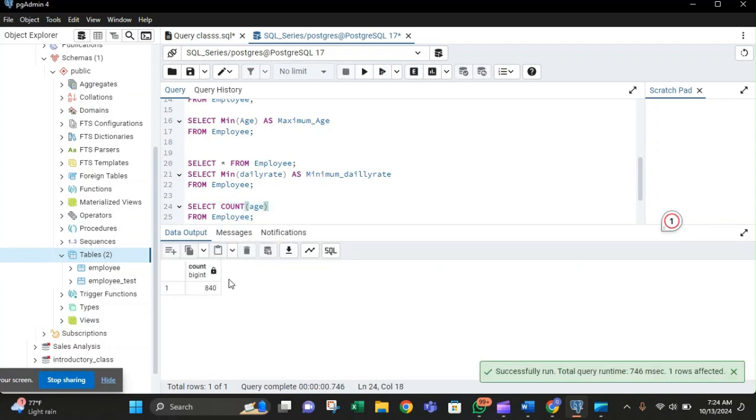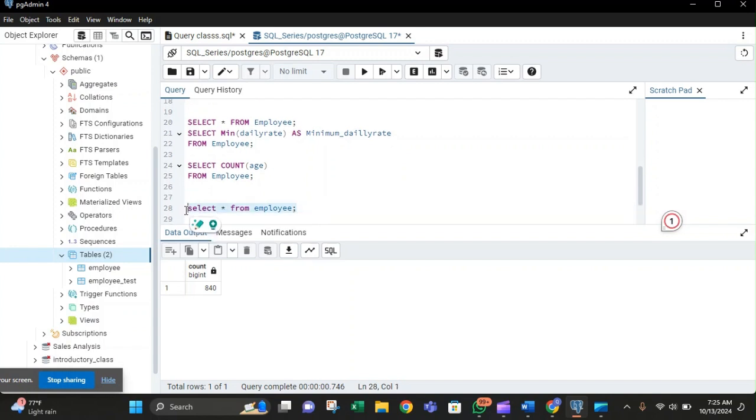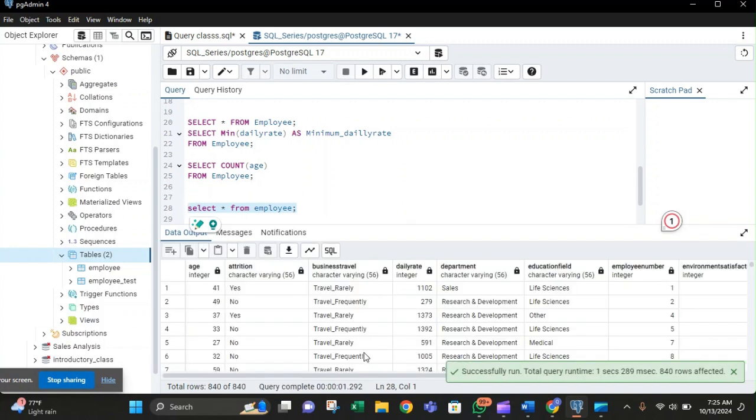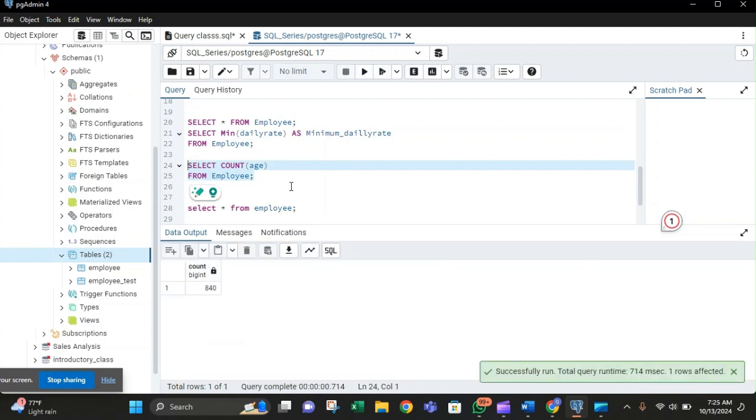You can see, so 840 is the number of rows you have here from employee. You can see the total was 840. And when I use this one also, what did it give us? It gives me 840. Can you see it's 840? So that is how to use that.